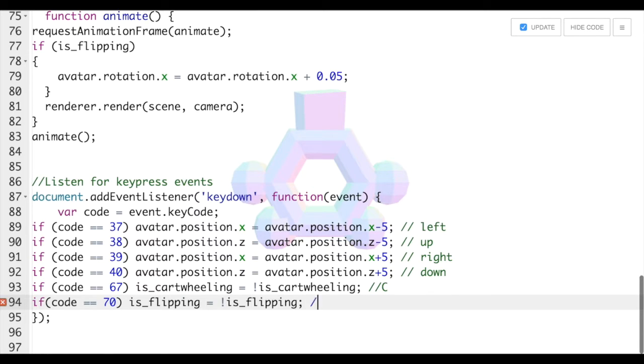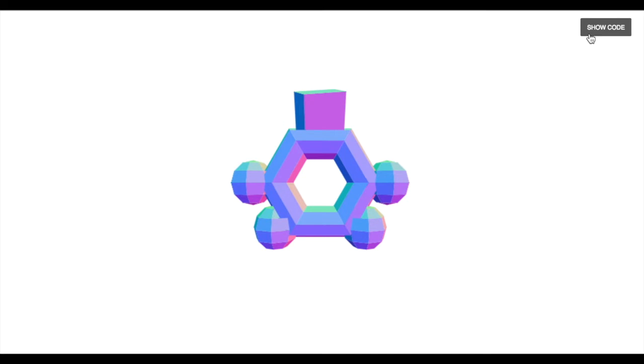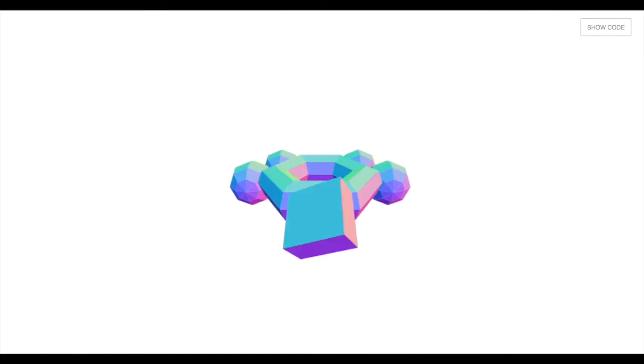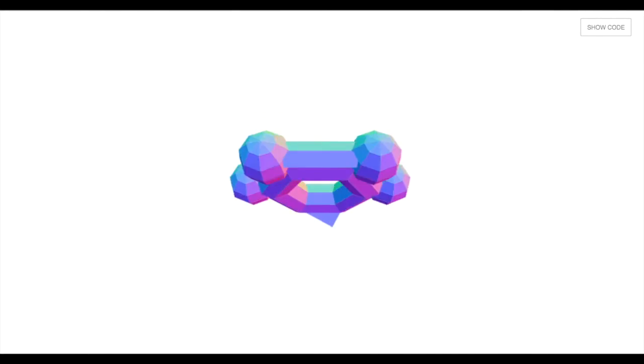I'm going to finish my code, and then we can hide code to test pushing the keys and see what it makes the avatar do. F. And push it again to make it stop.